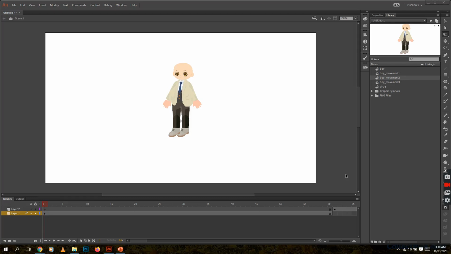So we now have the two dance moves of our character put together in one scene, or one stage. But let me fix the size and location of our character because they don't have the same size.